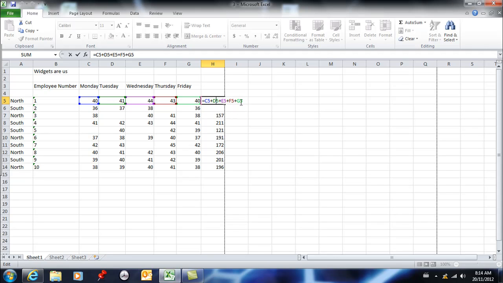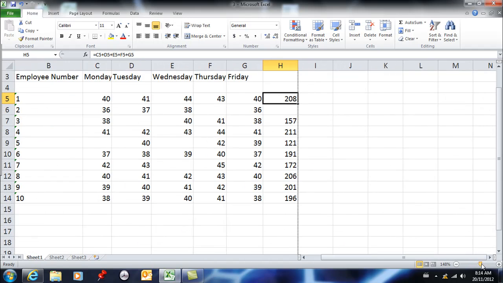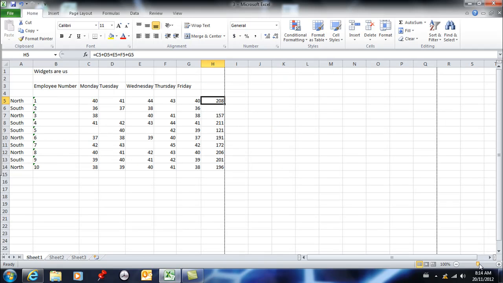So those are just a few basic things to get you started in Excel. Your zoom feature is down here like it is in Word. So if you want to zoom in and zoom out, that's fine. You're not changing anything about the document, you're just changing the way you see it.